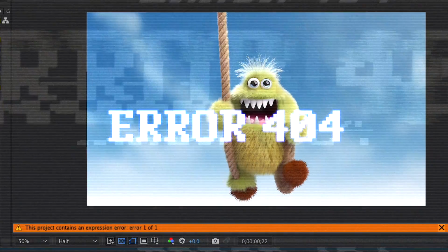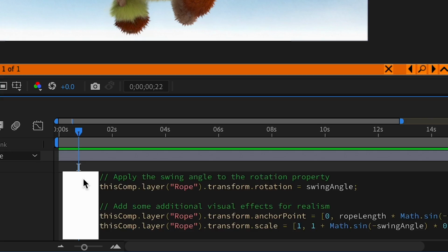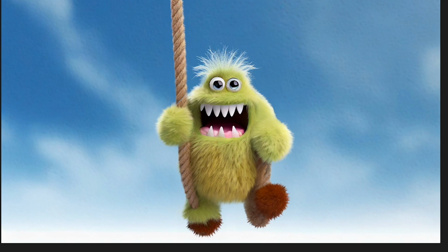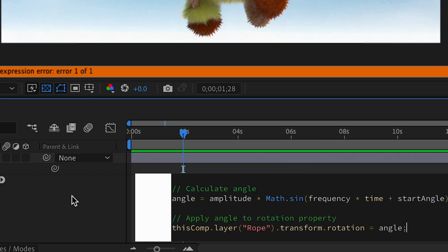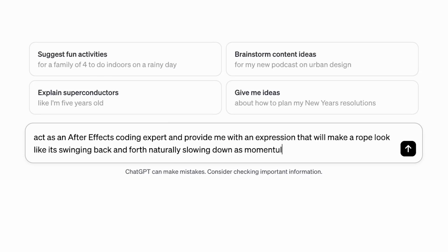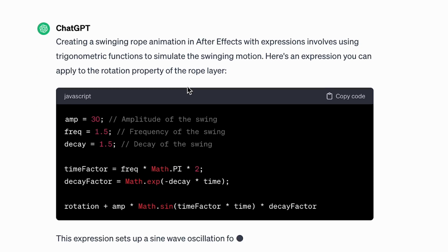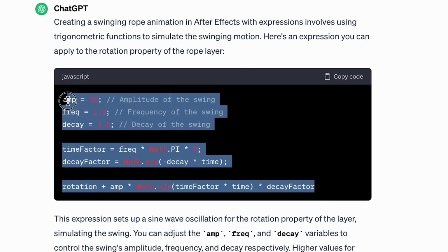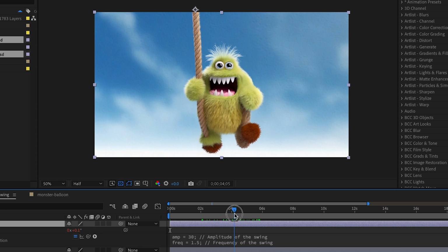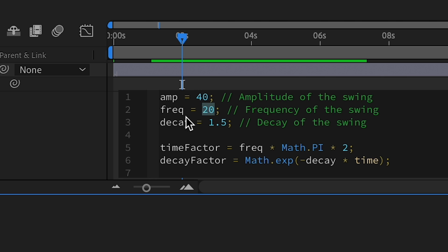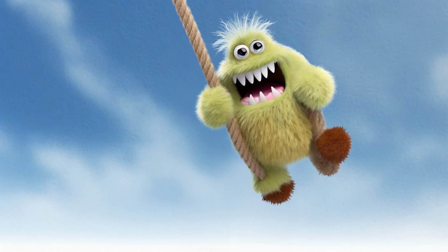And another error. After trying a few more times, it was clear that Bard was not familiar enough with AE expressions, or at least the two that I was trying. So I tried the same prompt in ChatGPT, and it gave me a similar code, but this time the code worked right away. I just needed to tweak the parameters it gave me for the amplitude, frequency, and decay, and it came out exactly as I'd hoped.